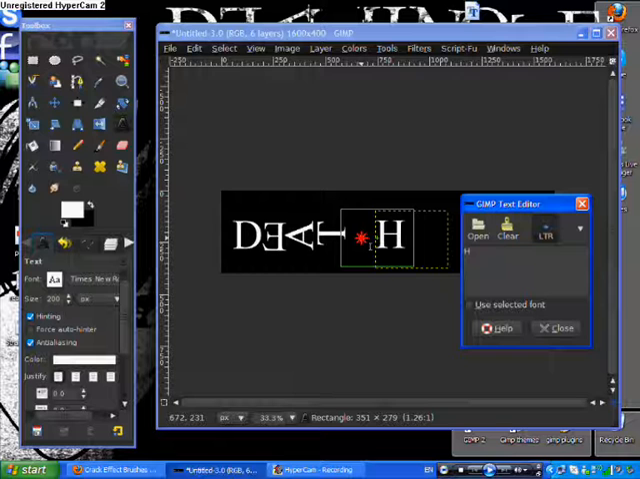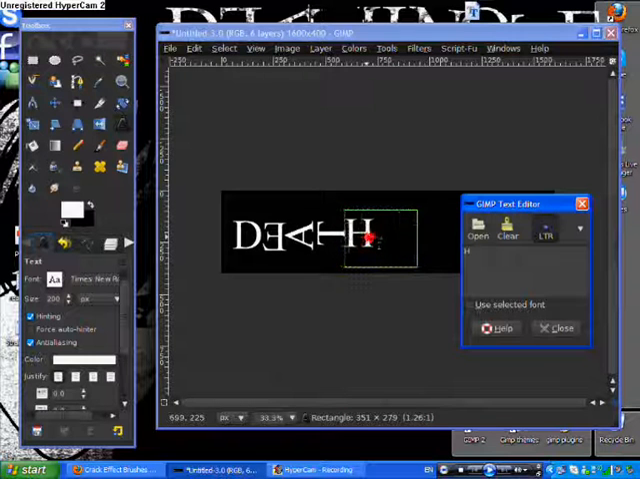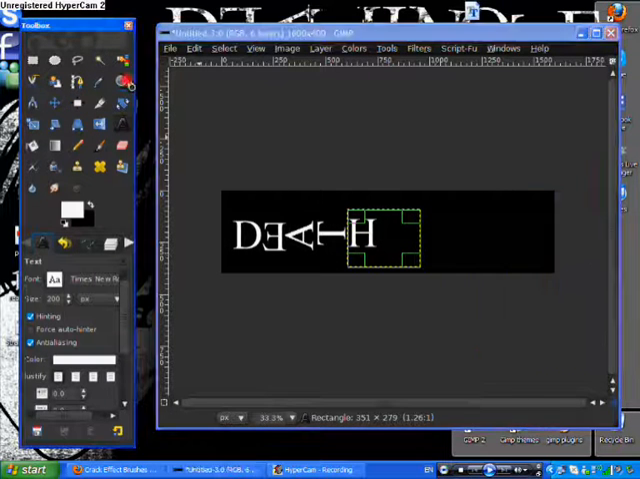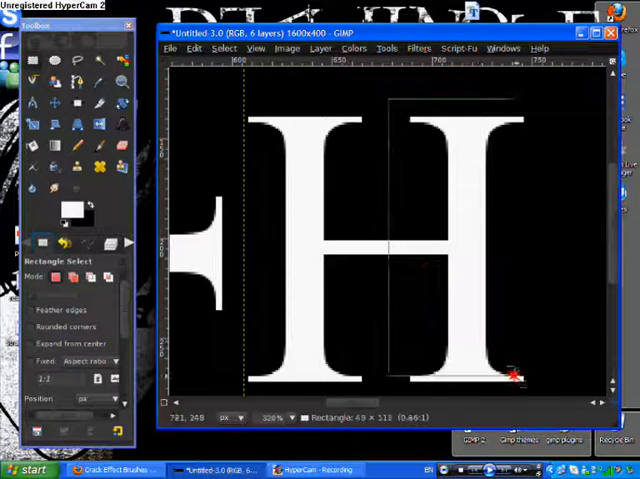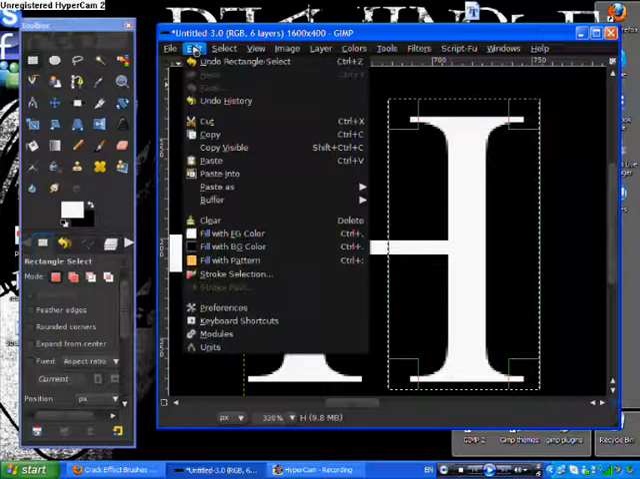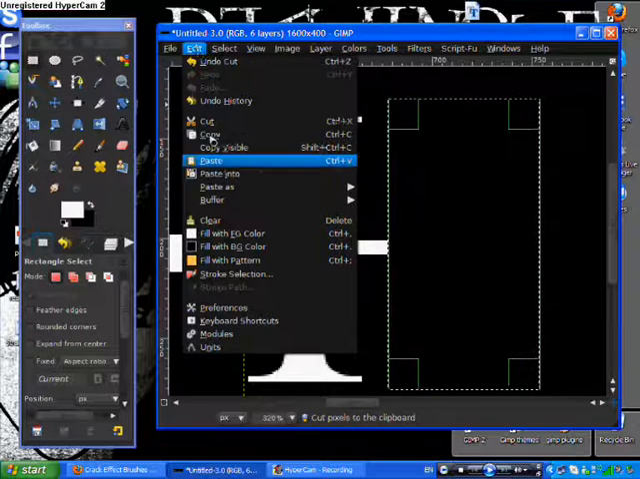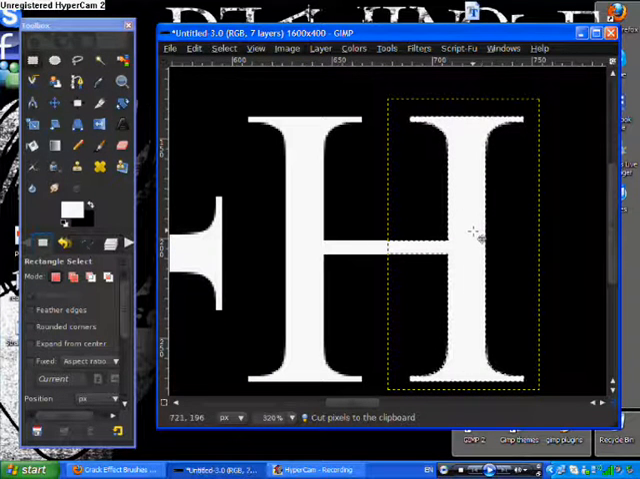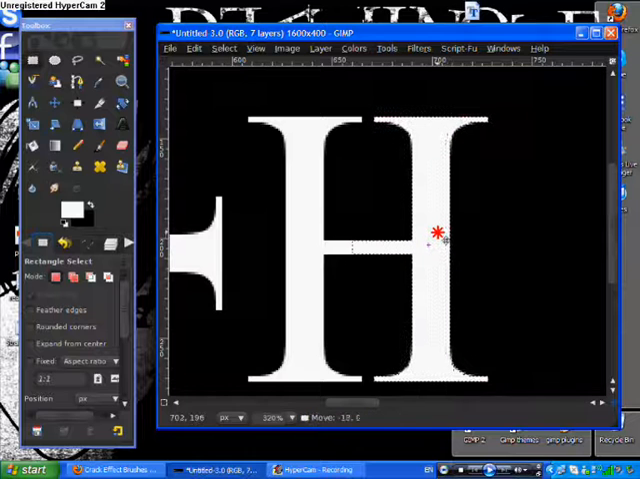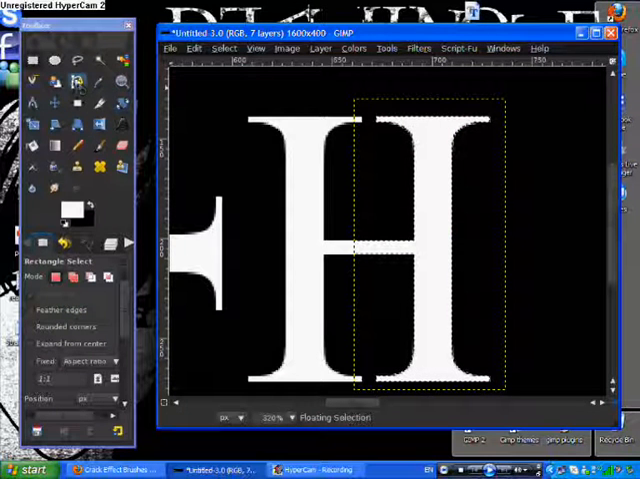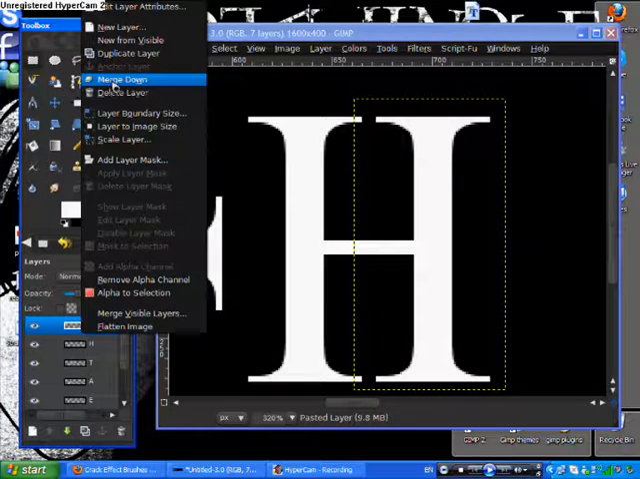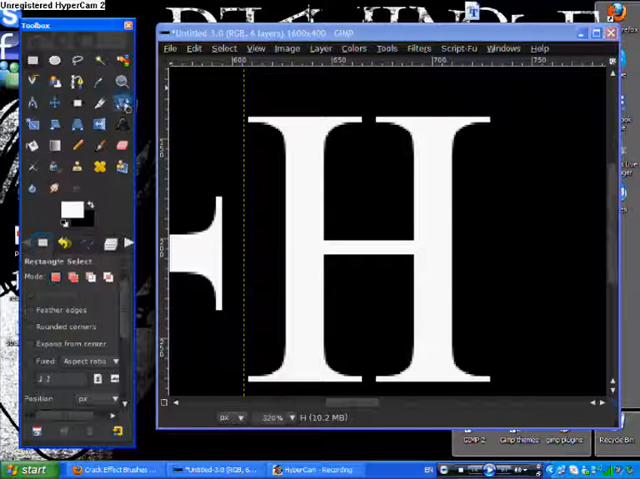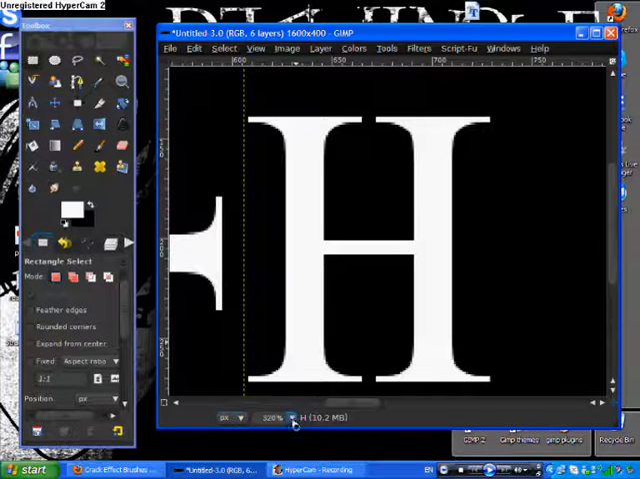Now, for the H, we're going to have to do a little bit of editing. Just going to move the H to about here. Okay, that's good size. Now we're just going to zoom in because the H is a little wide. So what we're going to do is get our selection tool and just select a box here. And we're going to go Edit, Cut, and then Edit, Paste. And then we're just going to move it in just about here. And then we're going to go into our layers, New Layer, and then Merge Down. Just like that. Okay. Now we're going to zoom back out again.